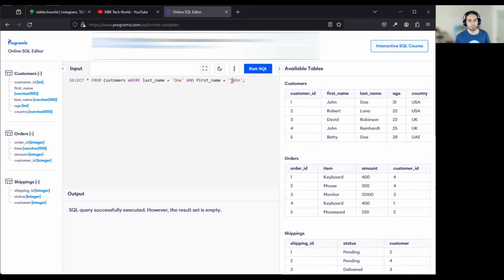Why? Because I typed a lowercase j here, and that's different from an uppercase J. So be careful, the case matters in this case. Think about that. Okay, so you can basically follow the same pattern and keep saying AND column name equals something, and column name equals something.